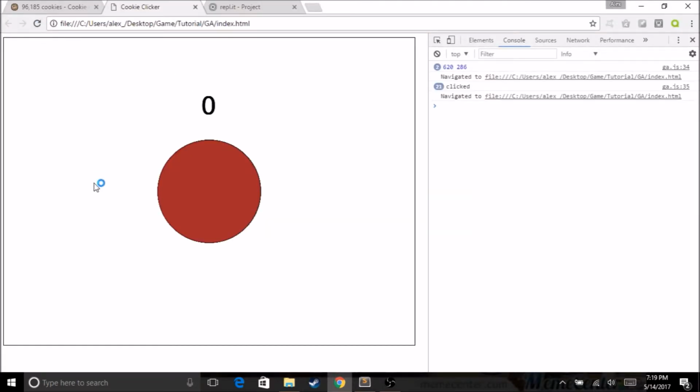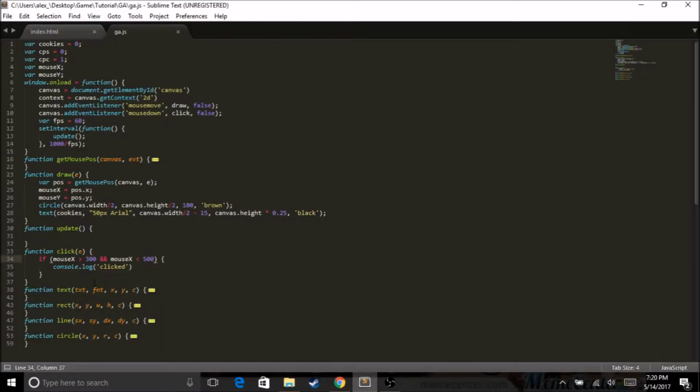So that means it's not going to say clicked here. Okay, but it is going to say clicked here. Ooh, clicked, not clicked, not clicked. But as you can see, we can click right here and say clicked. That's because we haven't added the Y one.